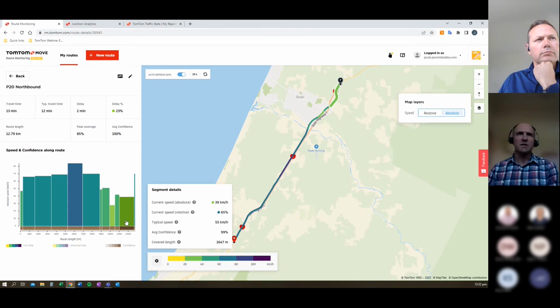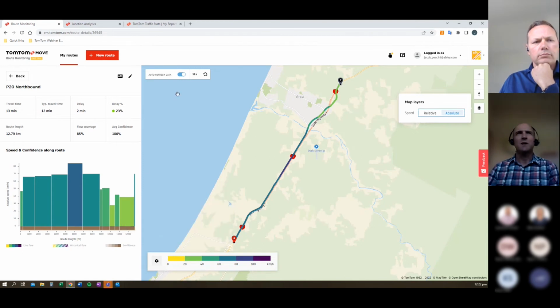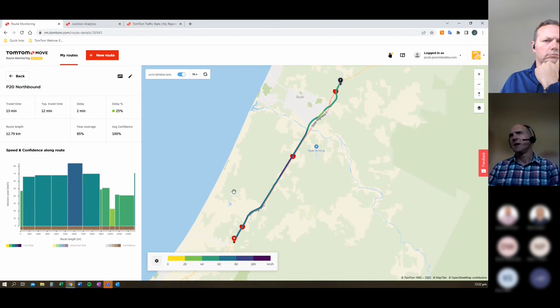So this information is currently picking up the live data from TomTom, refreshes every minute. I can auto refresh the data, or I can force a refresh, and it's going to pull through that information for that particular route.